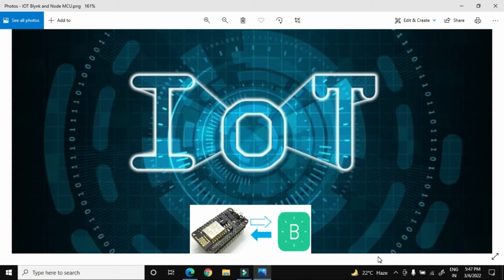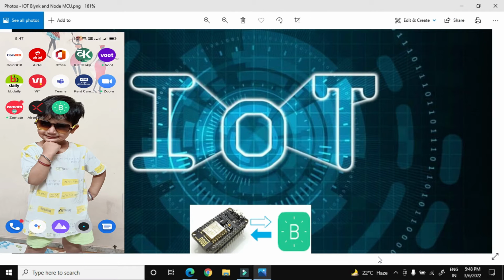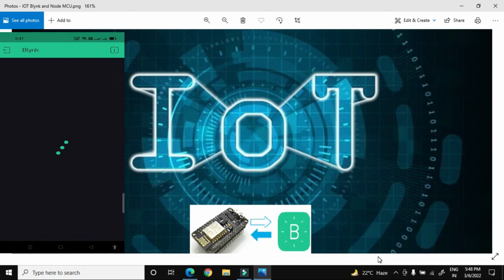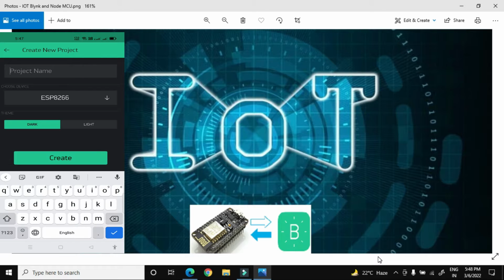In my mobile phone, I have already installed this Blynk app. Just click on this. You first have to sign in yourself. You can sign in with your Google account or your Facebook account, or you can also sign up. Here you just create a new project. I just name it for today, March 6th 2022.